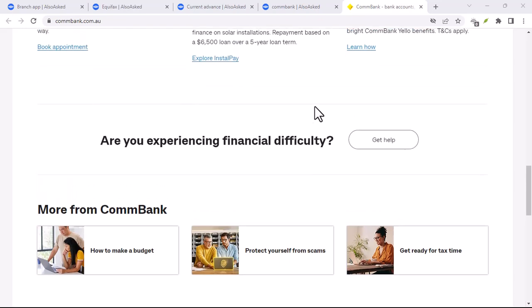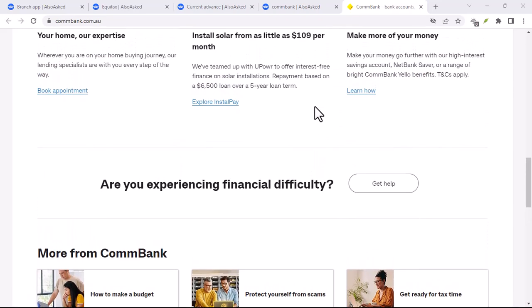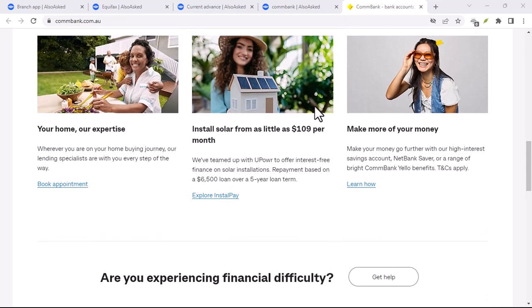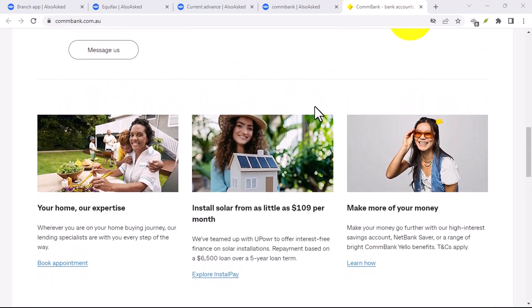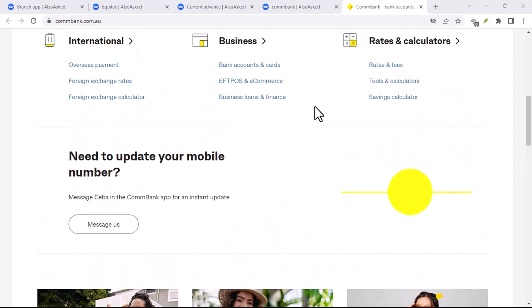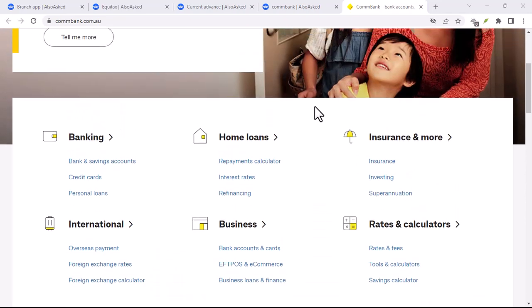Step 5. Create your login details. You'll need to create a username and password for your online banking account. Step 6. Activate your account. You'll need to activate your account by clicking on the link in the activation email that you received.